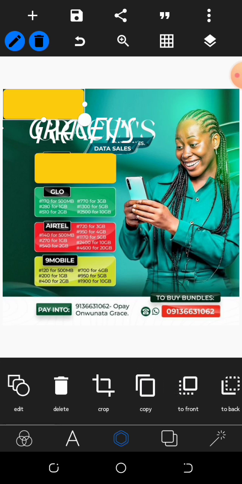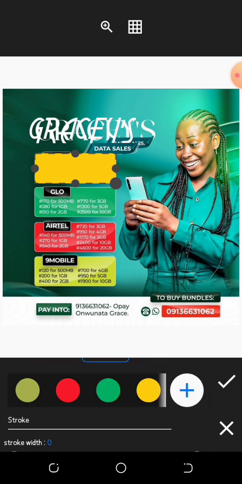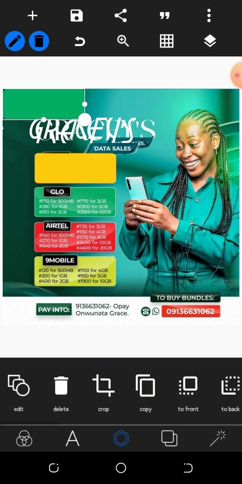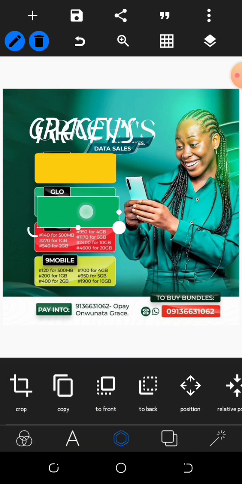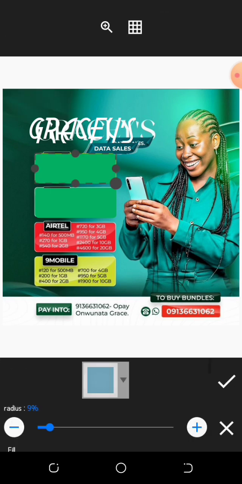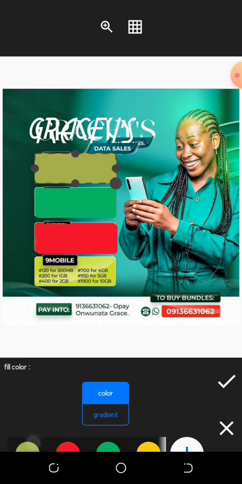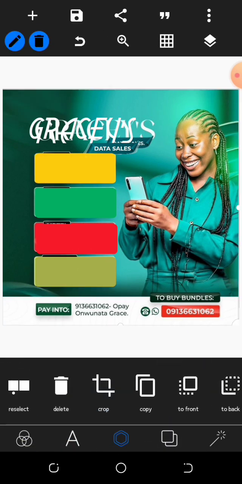Okay. We make a copy of the shape. Then we click on edit. After edit, we change the color to green. Yeah, we bring it down and make it fit into that space. We make a copy again. We click on edit. What we are going to create is a black shape.